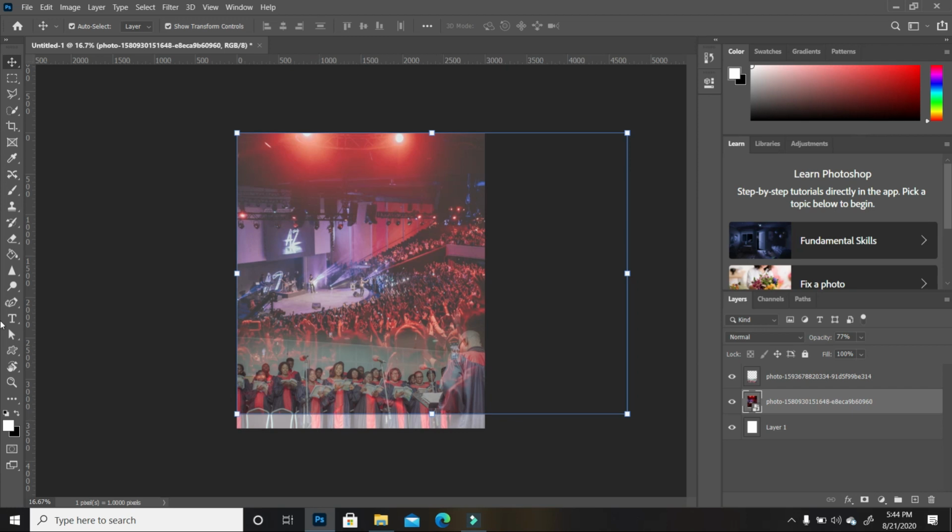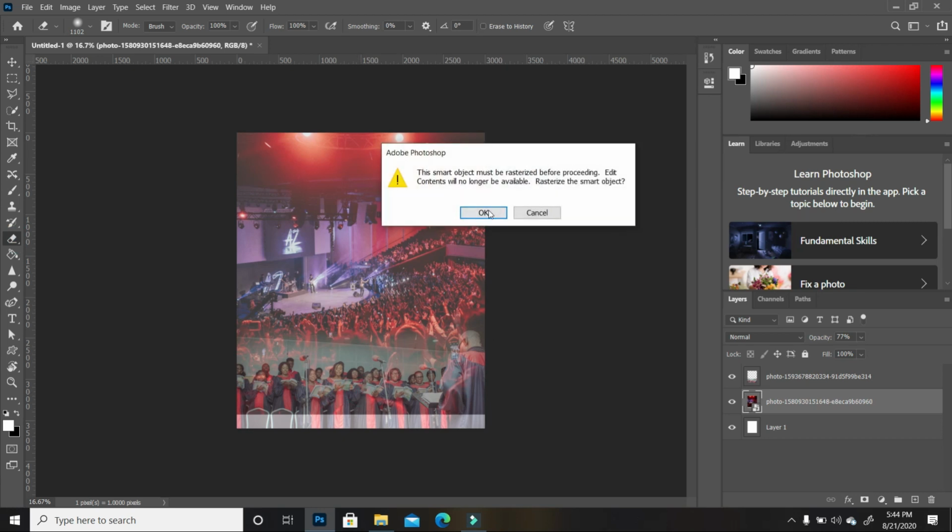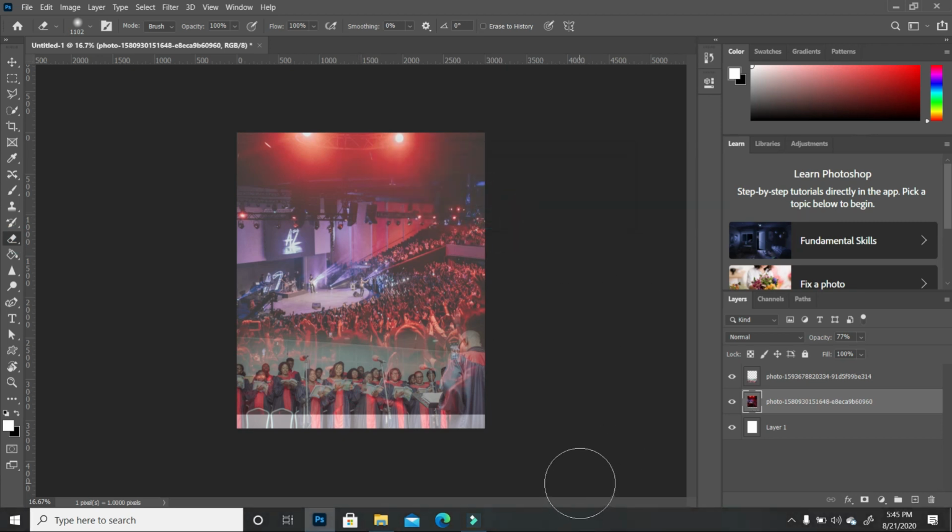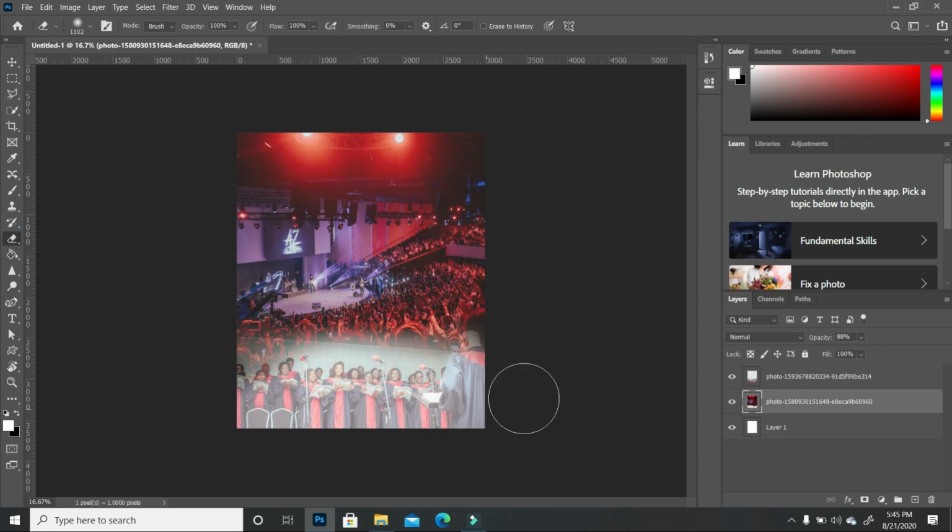So we're going to pick up our eraser tool. And we are going to click OK to convert the image to a smart object. Now we can erase. So we want to have a gradual faded effect between the two images. I'm going to brush it a little bit more. So we have something like this.